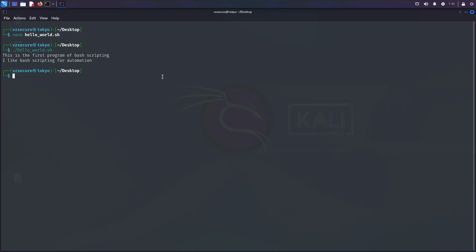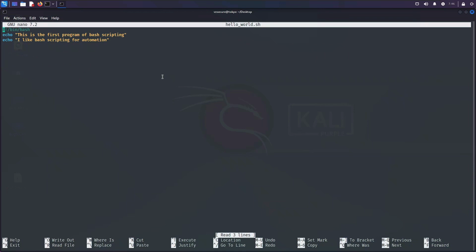Now let's talk about the variables. If you know programming previously, then you will know what variables are. A variable is nothing but just a temporary container. It has the ability to hold a temporary value. So let's take an example. Let's go to the previous file hello world. Let's clear out.